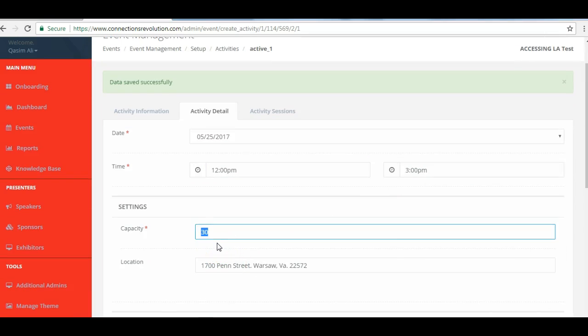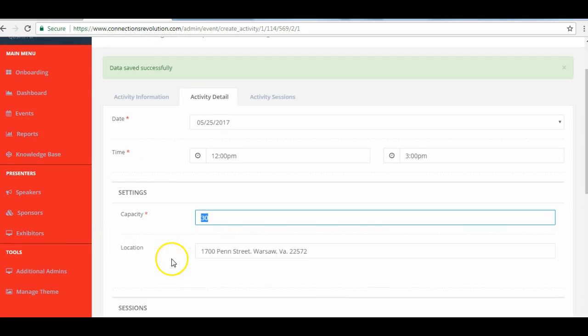Again, your next field is very important. This is the capacity of your event. If your event is only for 10 people, you only want 10 in there. If you have 30 seats, then you want 30. If you have 100 or 300, put that in there. The location, very important, but it's not a requirement. As you see, there's no red asterisk.